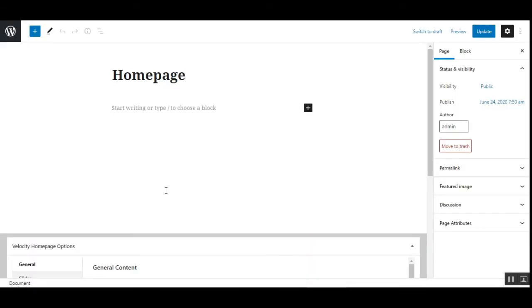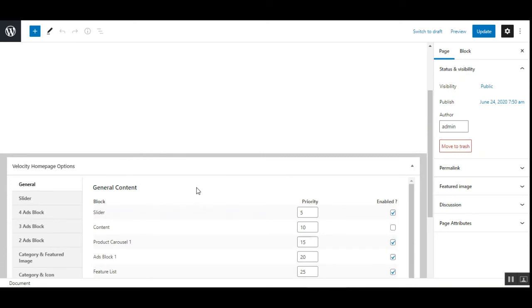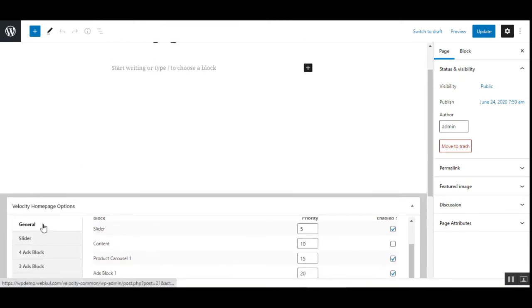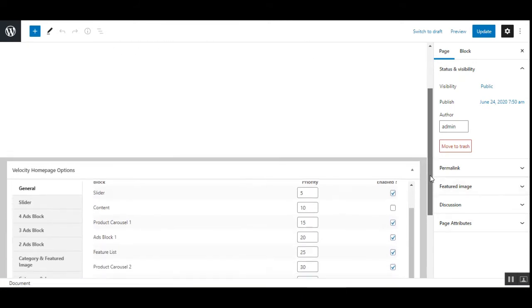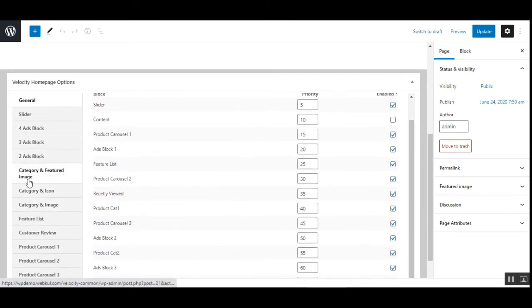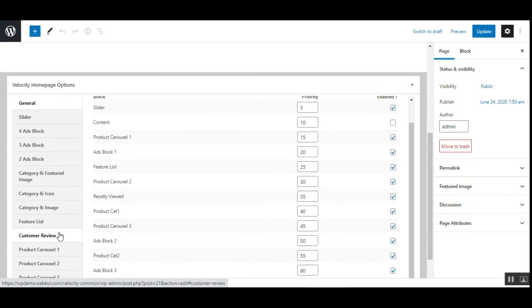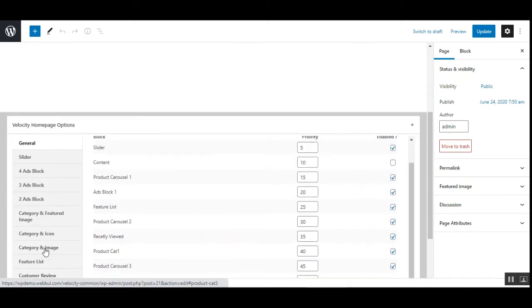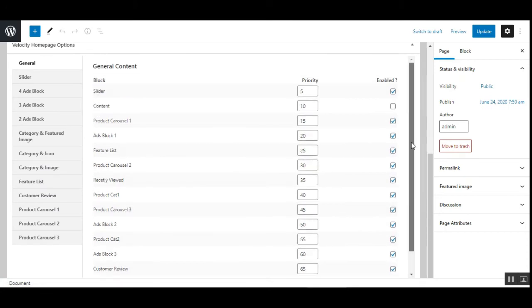So this is the home page, and the admin will manage the sort order within the velocity homepage options. As you can see, the first one is the general one. Then we have the slider. The slider is of 4 ads, 3 ads, 2 ads. We have the category and the featured images. We have category and icon, category images, feature list, custom review, product carousel of our 3 types here. So we can choose accordingly and we can set that up.